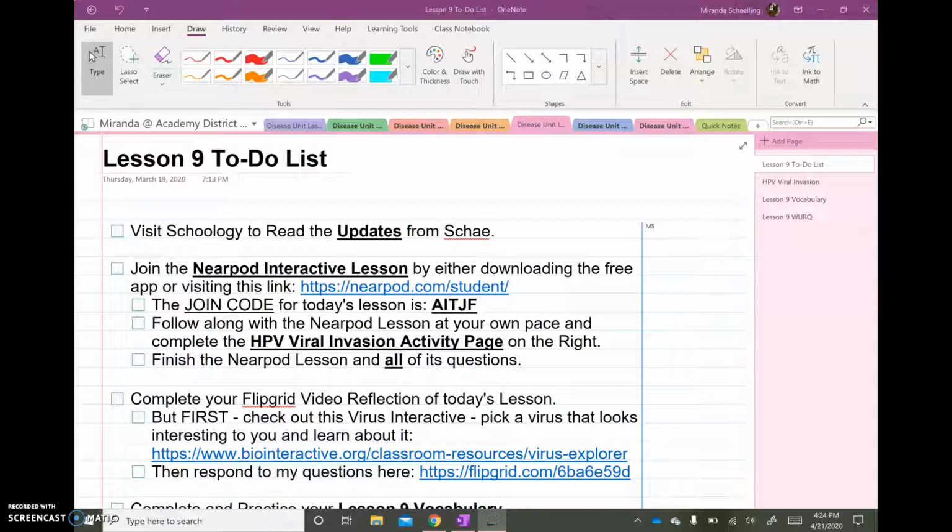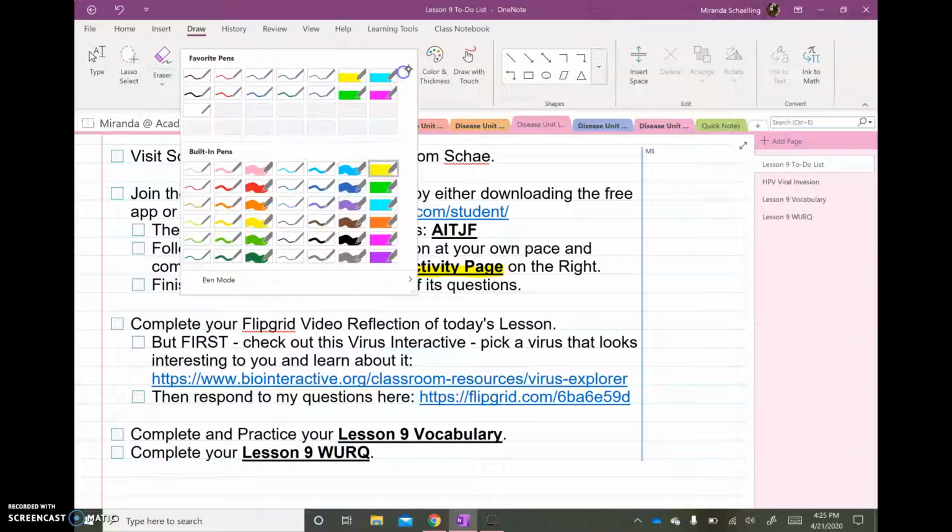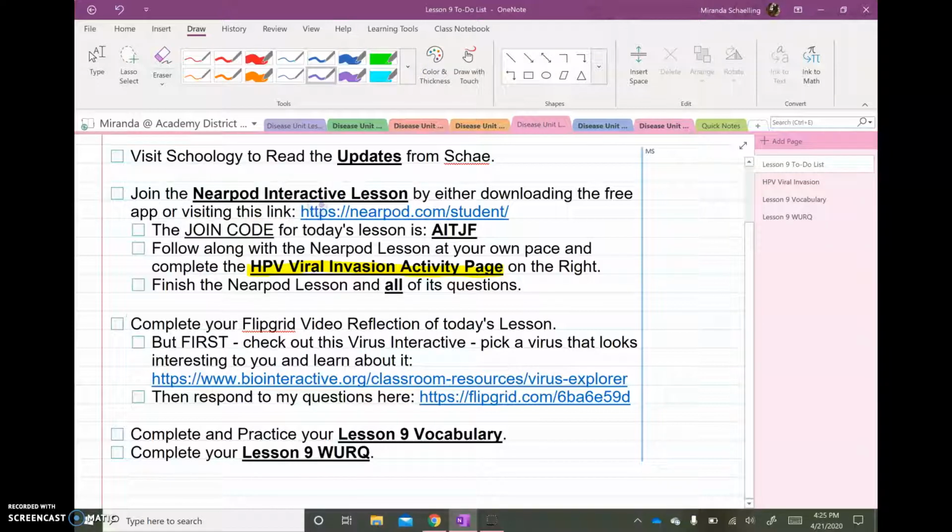To start, you want to make sure you go and read my updates as much as you can. Got some cool stuff in there. I'm going to use Nearpod again. I did the HPV viral invasion activity in my living room so that I could show you what we would be doing if we were in class. But since we're not, that's the way it goes. And like I said last time, I made the Flipgrid into its own thing on your checklist here. So hopefully you can get to this website and do it after you're done.